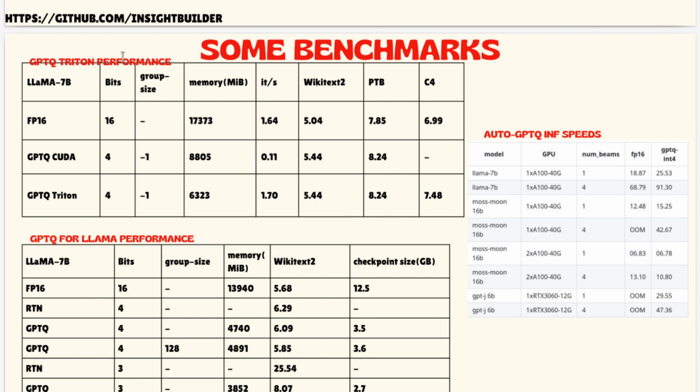So this is GPTQ Triton performance, and you see here that the Llama 7 billion model, when it is in FP16 precision, is 17 GB, almost 18 GB. You cannot fit it in one T4 GPU. So you need two NVIDIA T4 GPUs, or you need one P100 24 GB GPU. However, once you place it through GPTQ CUDA or Triton, you can reduce the size to almost 8 or 6 GB. That is a huge change, right? From 18 GB, they are reducing it to 6 GB. So you see the difference. That is what I was talking about.